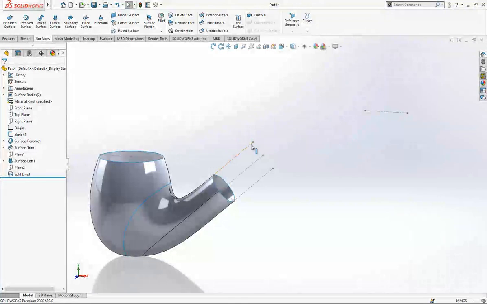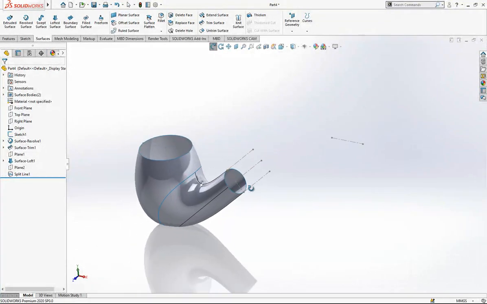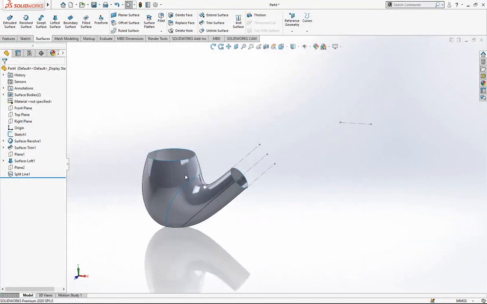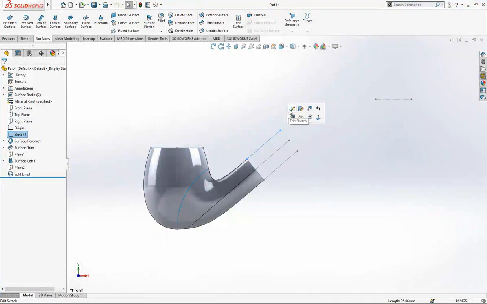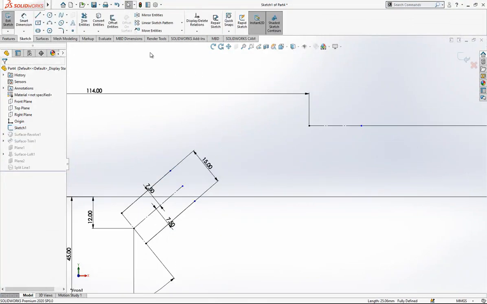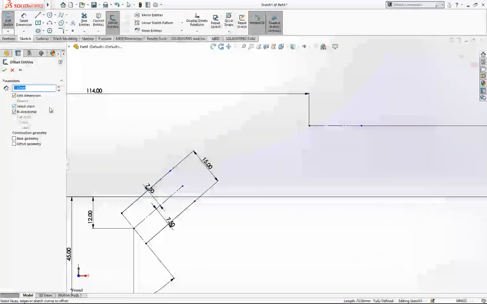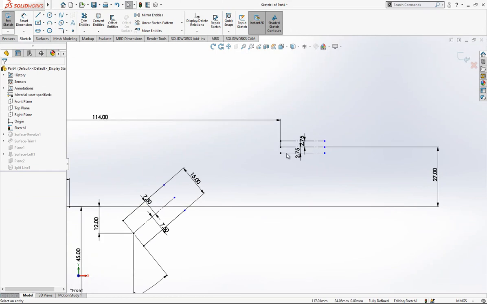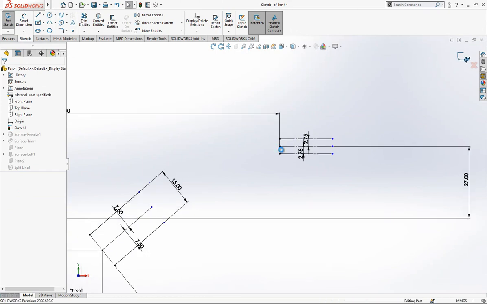After this operation, firstly I'm going to place my tool profile here. For that we just go to our basic sketch and we are going to make here 5.5 divided by 2 offset bidirectional. Same story here. And then I make these 2 construction lines.